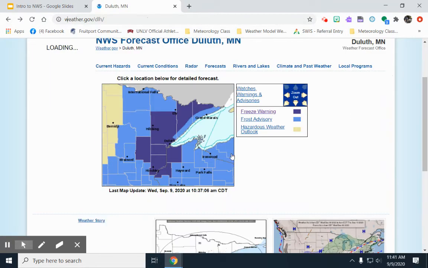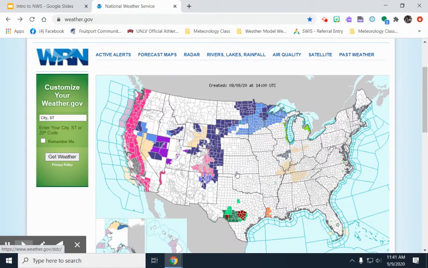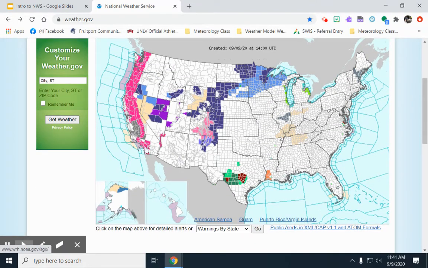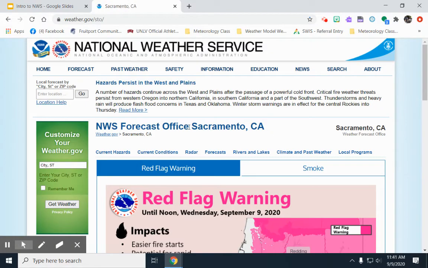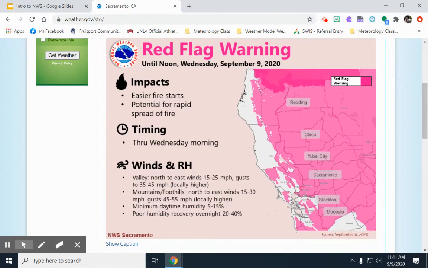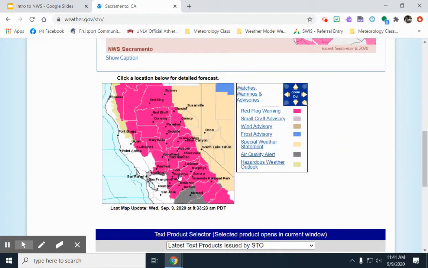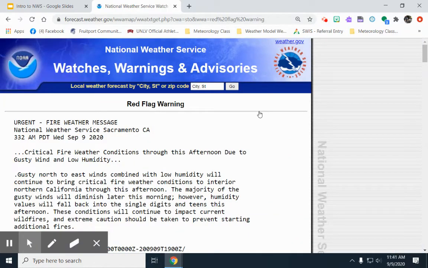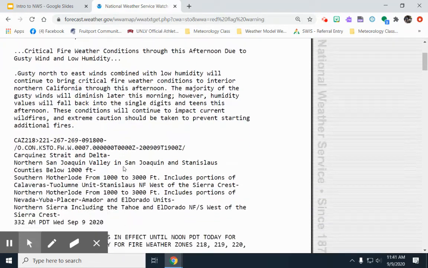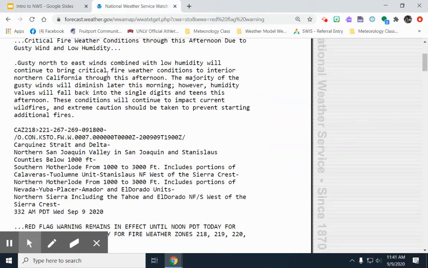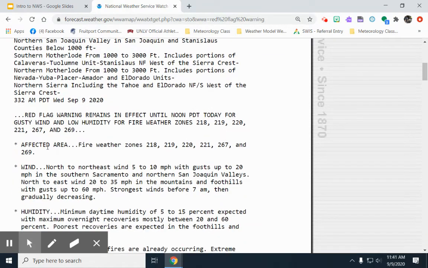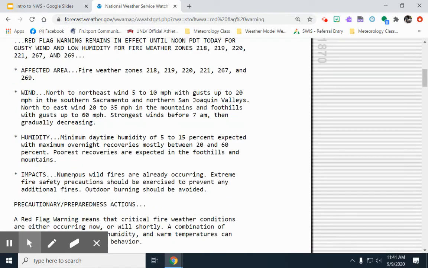Now, if we go back and click on another one, we'll go over to Colorado. Actually, let's go over to Northern California. So the National Weather Service out of Sacramento, and this is for a red flag warning. If you click on red flag warning, it'll tell you exactly what it means. Critical fire weather conditions through this afternoon due to gusty wind and low humidity. Okay, a more specific explanation of the red flag warning, the affected areas, the wind, humidity, the impacts.